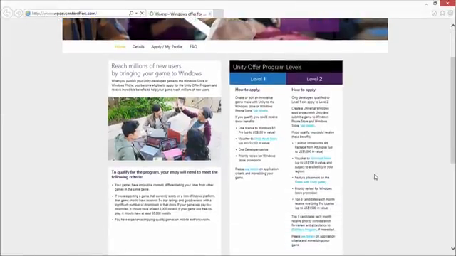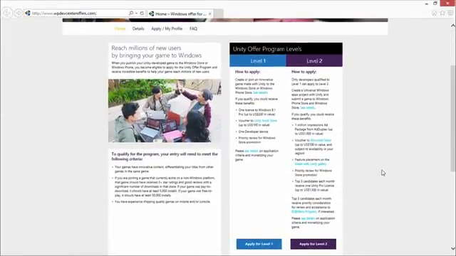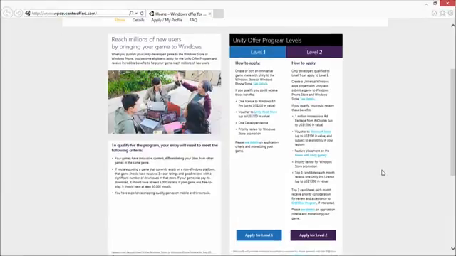Perfect. Looks like we have 2 tiers at the moment, level 1 and level 2. Why don't you zoom in a little bit real quick there, so I can get a better understanding of what level 1 and 2 actually entail.